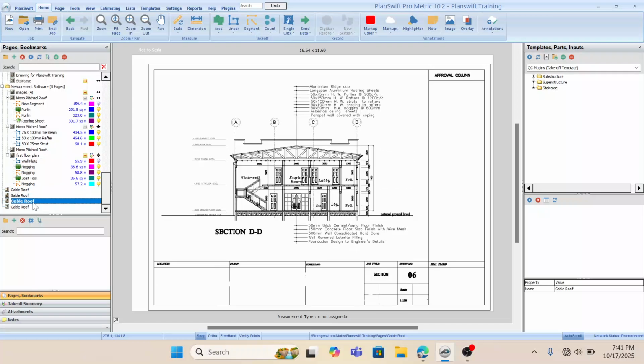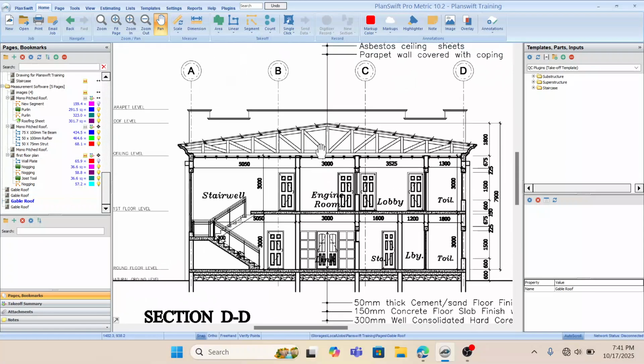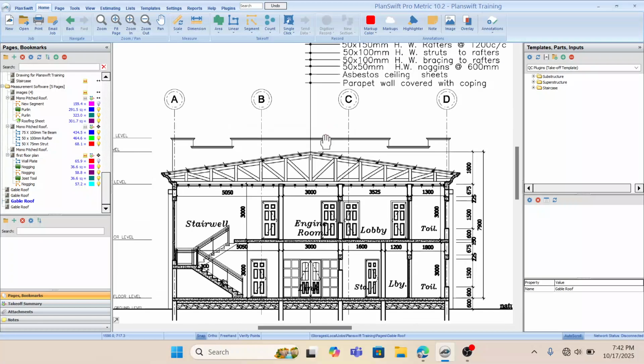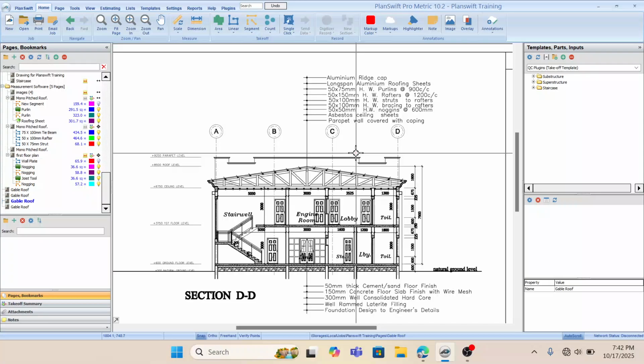This is a gable roof. A gable roof is a type of roof that slopes in 2 directions. When you have your roof sloping in 2 directions this way, that type of roof is called a gable roof. Okay, so we are going to measure this the way we did in the previous video.